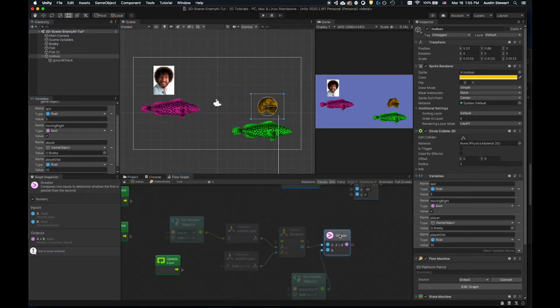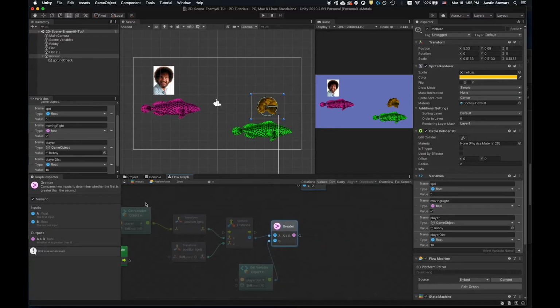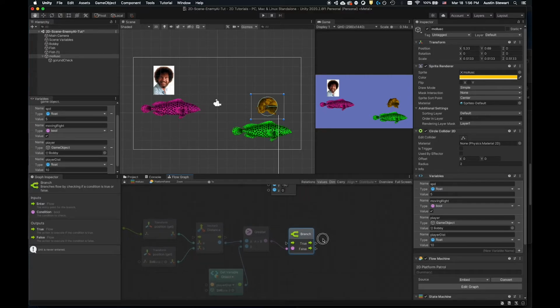Now, again, as we've done many times before, our graph is coming together and we've done this check, and now we need to make a decision based on whether this is true or false. So we can click here and go to branch. Then from here, we can say, okay, what do we want to do if this is true? We don't want to do anything if it's false.